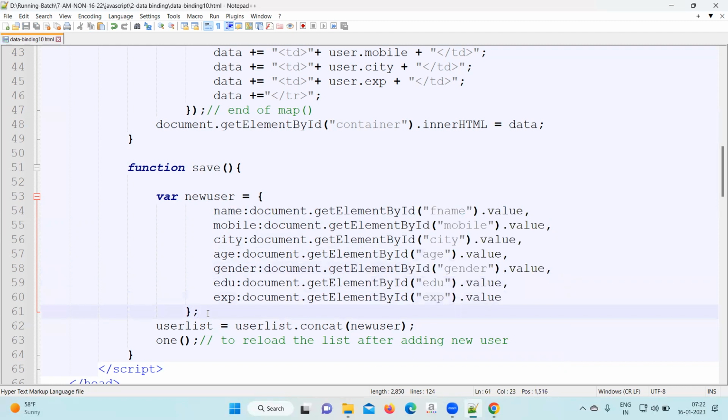Next, your text page will become dynamic. It will take the value from the text box. And it will create one object, and that object will be added inside the existing array.